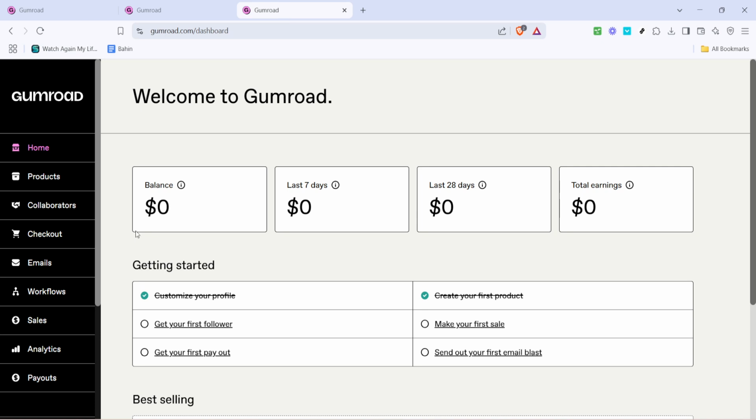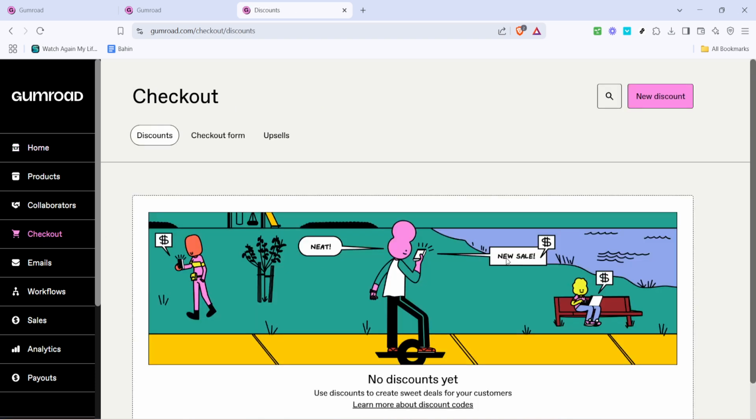Now that you're logged into your Gumroad dashboard, the next step is heading over to the checkout section. You can find it right there on your dashboard menu. Clicking this will open up a new page dedicated to all your checkout and discount settings. It's here where you can start crafting those exclusive discount offers that can drive more sales.